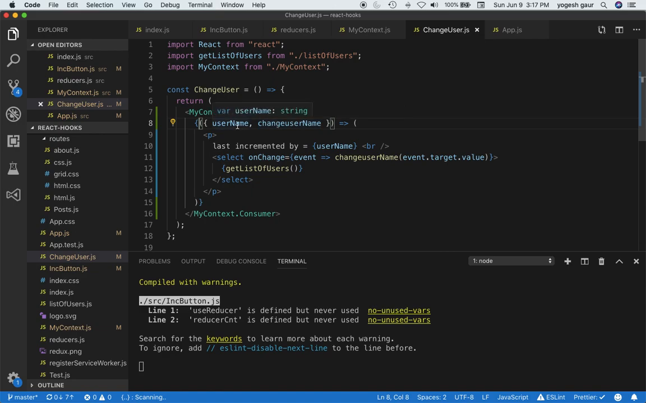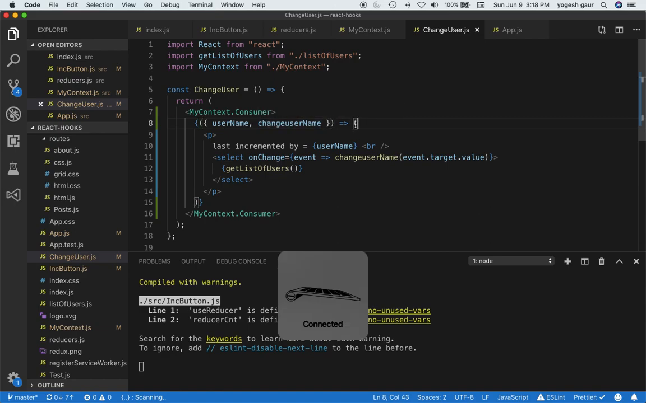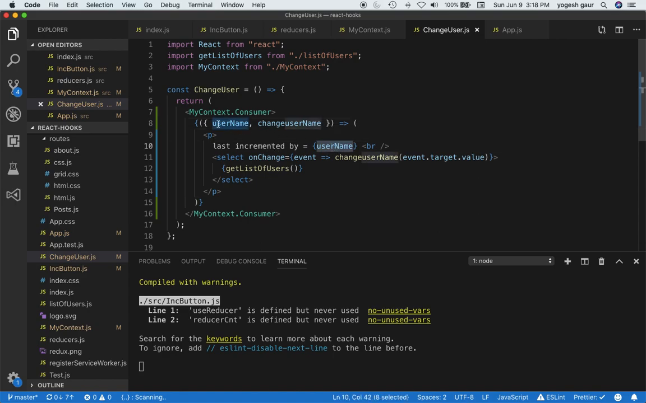Remember, this was just the actual username, and this is just a method that is coming in from the context, because we got it by doing this my context.consumer. So we got those two things, and now we are providing a render method here. It says last incremented by username, whatever the username was, and on change we get an event, which is essentially the value event.target.value, and we are going to call this method change username, which is at the top level state, so it will change it.